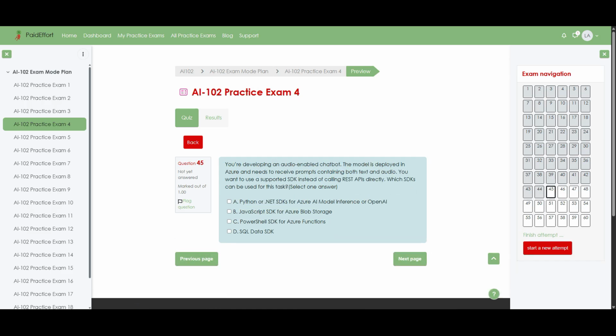Question 45. You're developing an audio-enabled chatbot. The model is deployed in Azure and needs to receive prompts containing both text and audio. You want to use a supported SDK instead of calling REST APIs directly. Which SDKs can be used for this task? Select one answer. A. Python or .NET SDKs for Azure AI, Model Inference, or OpenAI. B. JavaScript SDK for Azure Blob Storage. C. PowerShell SDK for Azure Functions. D. SQL Data SDK. Answer A. Python or .NET SDKs for Azure AI, Model Inference, or OpenAI.